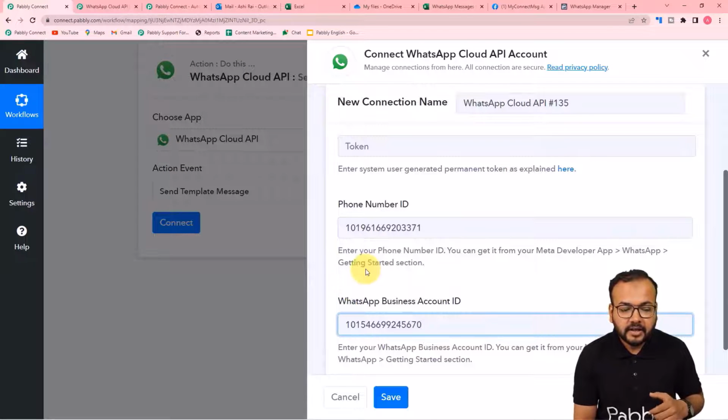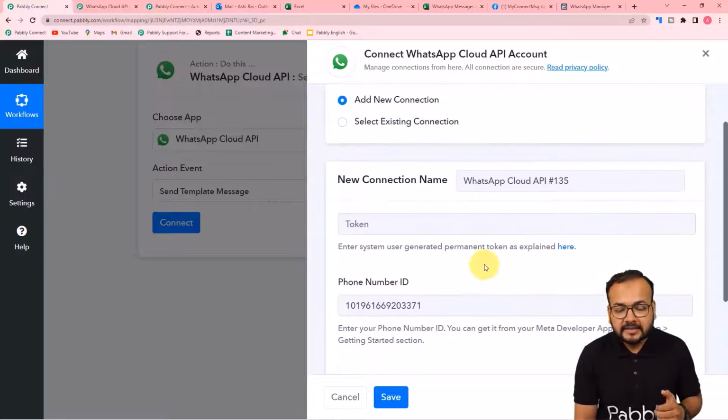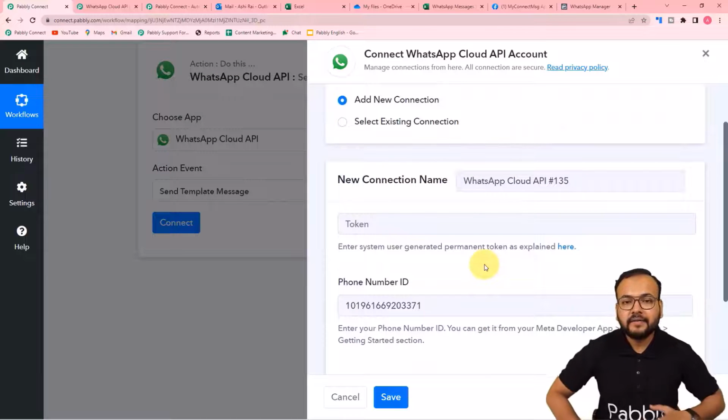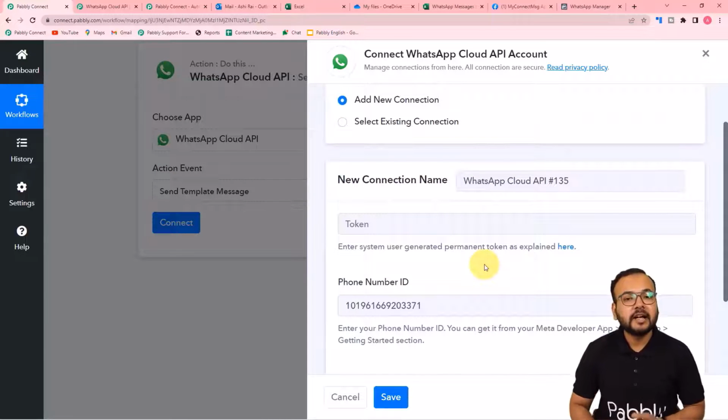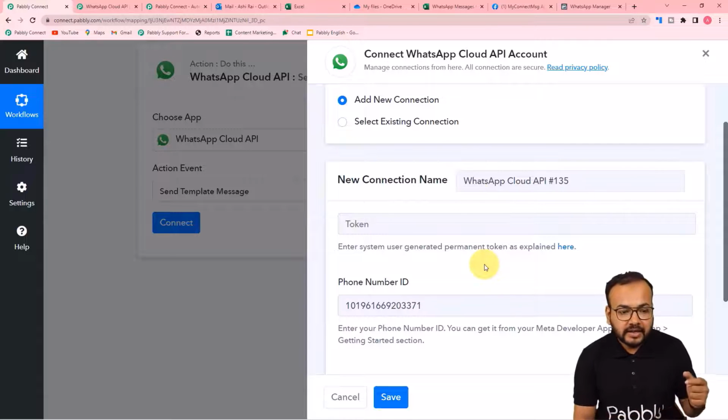All right. After pasting all the things, you just have to click on the save button and you will be connected with the WhatsApp's cloud API. And guys, this connection will be saved in your account. So if next time you want to make the connection again in a different workflow, you can just use this already saved existing connection. For that, we have this select existing connection option.